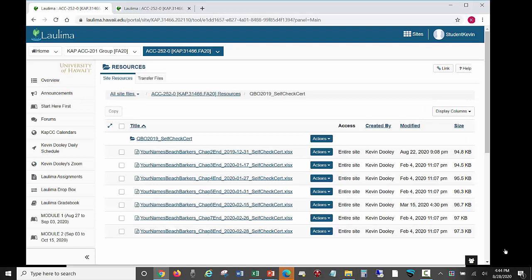First, get the self-check certification Excel file for the chapter you're working on. That's in Laulima Resources under QBO 2019 Self-Check Cert. Go to Laulima under Resources and look in that folder. To do this operation, it's best to have Excel installed on your own computer, since then you can just launch it in Excel directly instead of downloading the file and saving it. You just have to look for the chapter you're working on and then pop it open on your local machine.